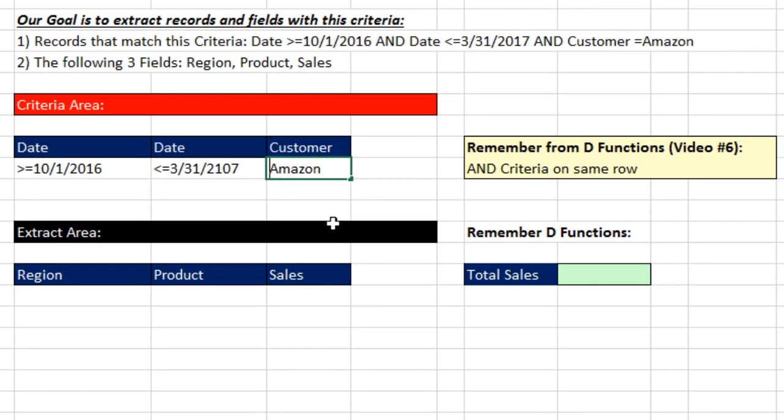But if we want exactly something, let's use the proper comparative operator, which is the equal sign. But as you recall from our study of D functions, you cannot put an equal sign and text because Excel will think it's a formula. So the trick is you put a lead apostrophe. A lead apostrophe says, hey, this is text. There's our criteria. You have to have the field names and criteria below.